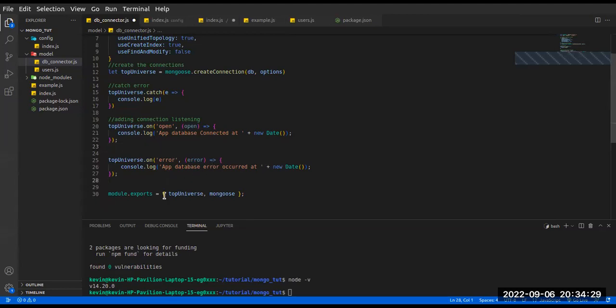So now I exported the topUniverse instance of the connection, that is the database connection that we have here. And then I exported Mongoose itself. So given that we understand that, I will go into the Mongoose part of the whole thing.